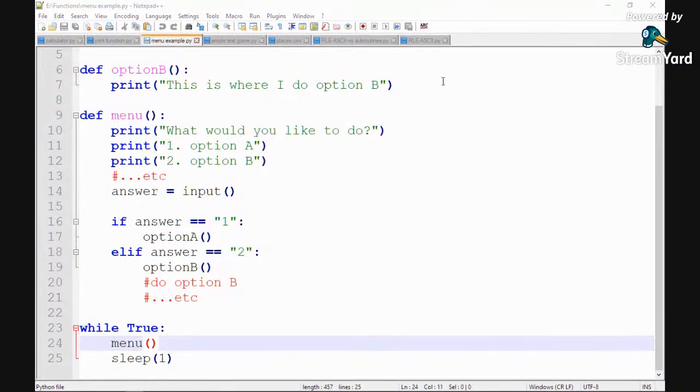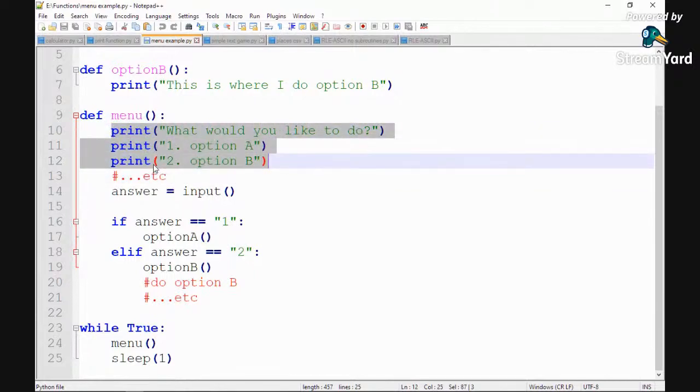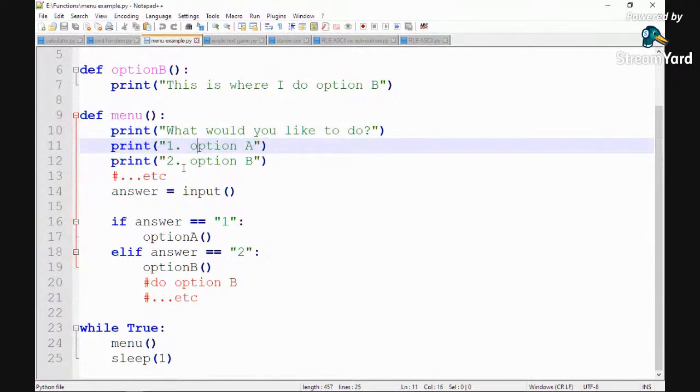But then, if I was to look into the menu section, I would go, oh, well, it's printing out each line. And we're asking the user for an input. And if their answer is 1, then it goes to option A. Don't need to know what option A does necessarily at this point, but it does option A. If answer is 2, it goes to option B. And it carries on from there. Obviously, if you had more options, that would give you more options.